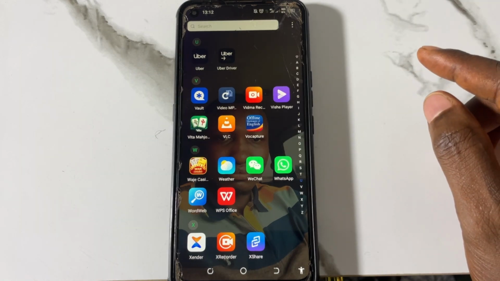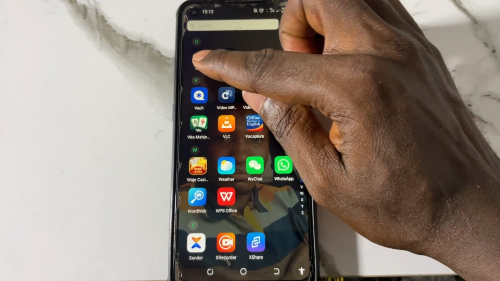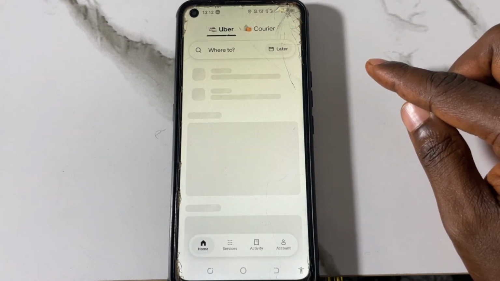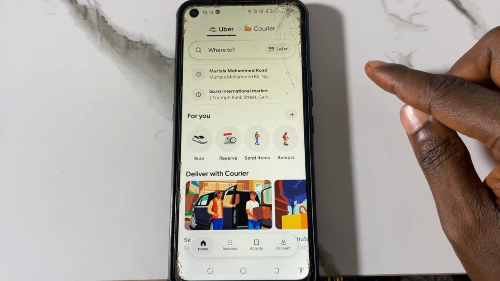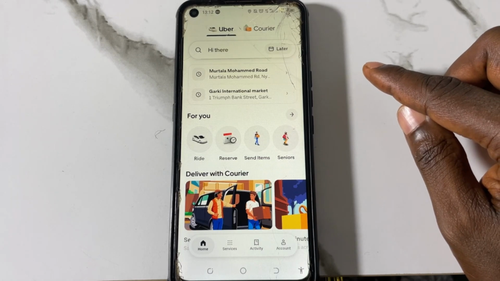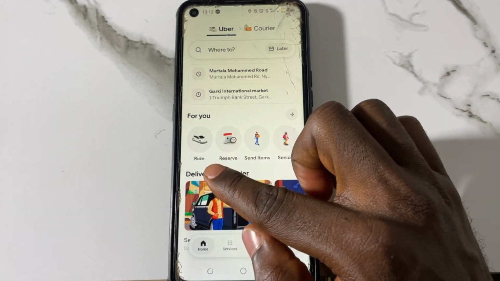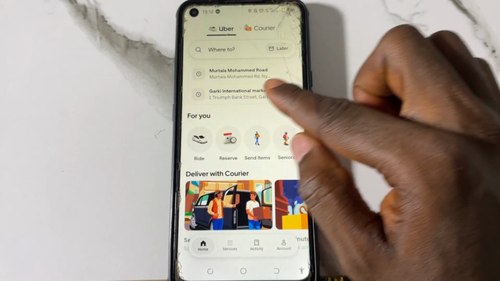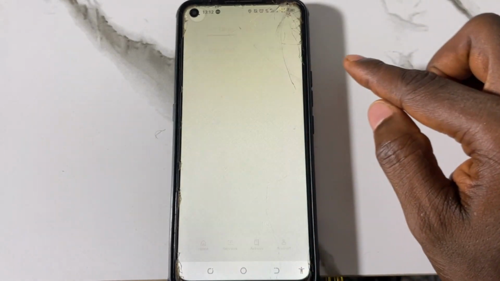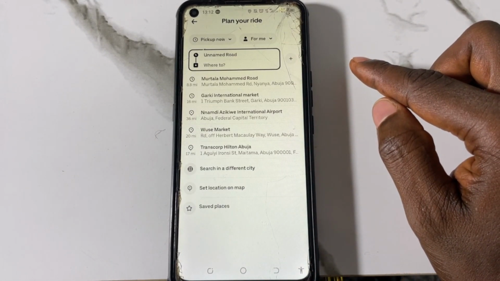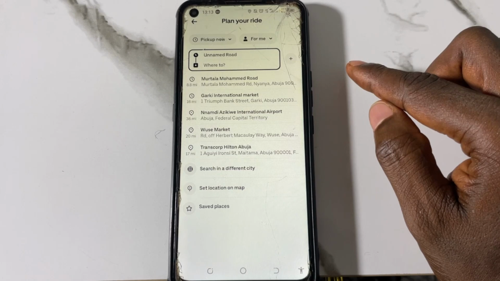So now on your phone, just come to the Uber Rider app, tap and open the app. It will load and bring you to the interface, and this is how the interface looks for the Uber Rider. You can see right here, tap on this. If you tap here, it will show you where to put your address, your location, and destination.